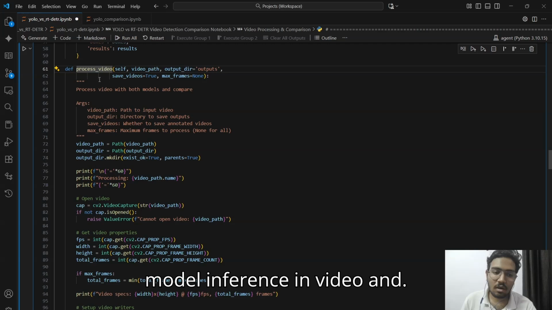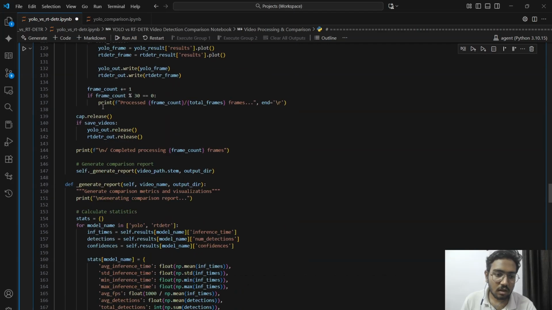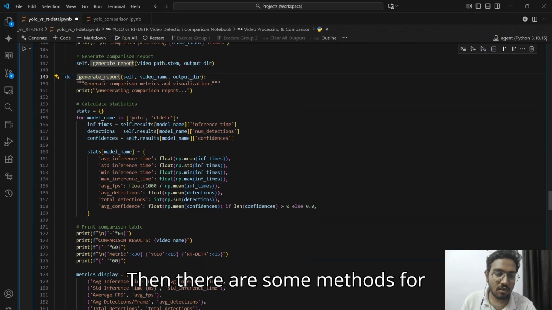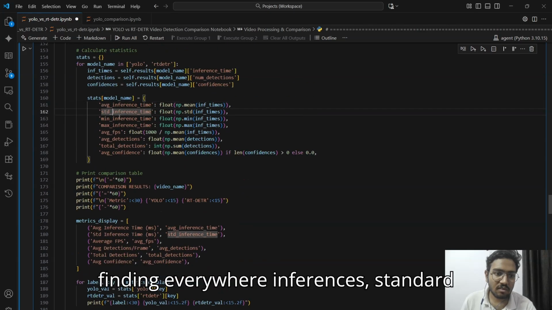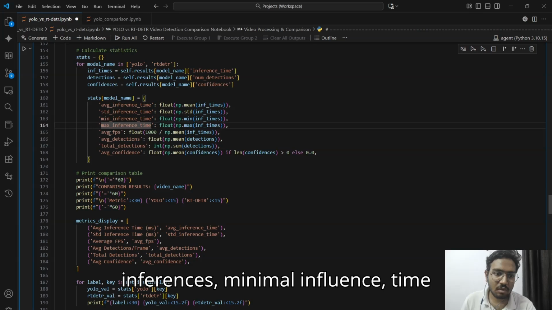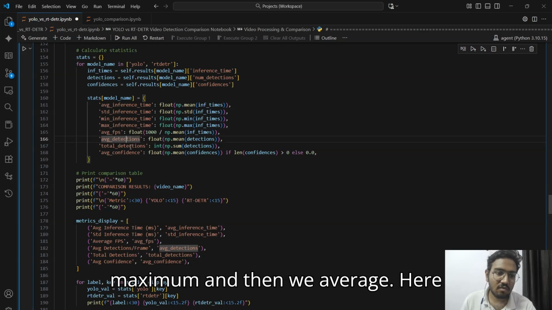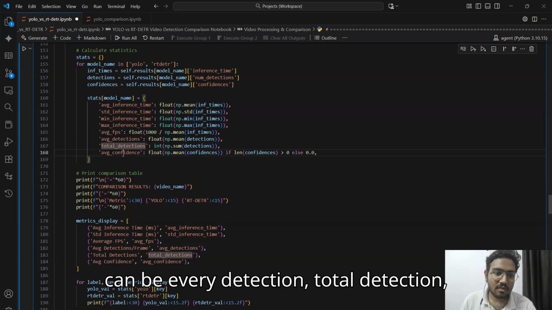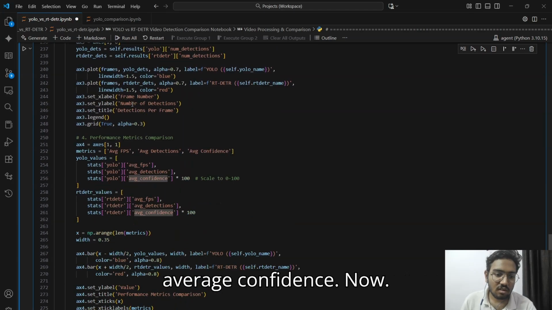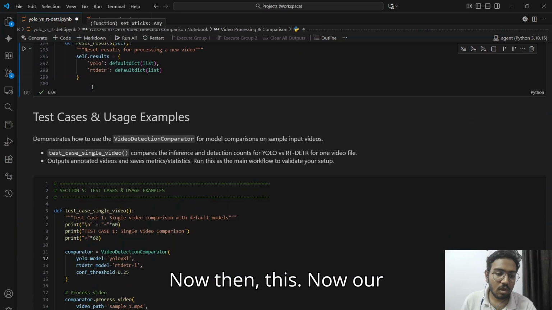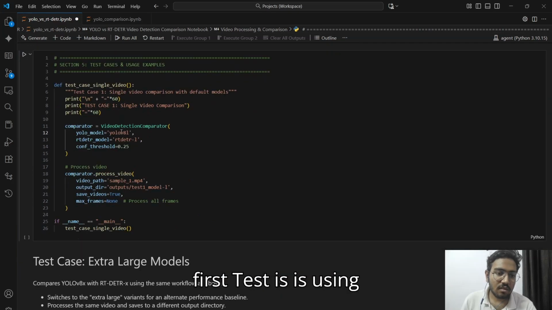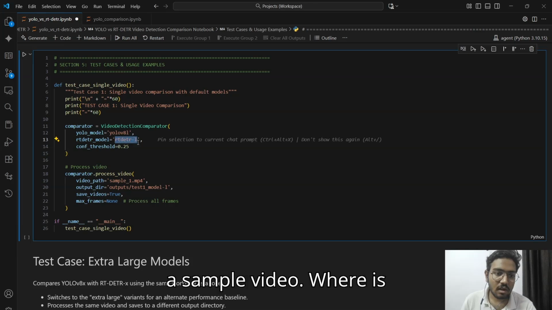Now our method will save the model inference in video, and then there are some methods for generating a report, which help us find the average inference time, standard deviation of inference, minimum inference time, maximum, and then the average FPS, the average detection, total detection, and average confidence. Now run this.